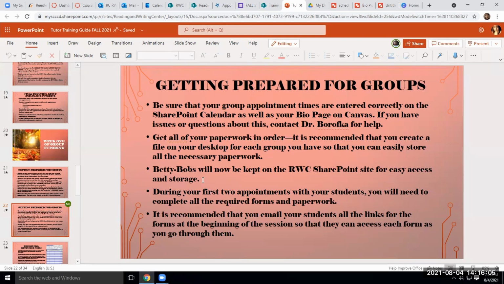One of those forms for group sessions are the Betty Bobs. They are on the SharePoint site. Everyone has a Betty Bob workbook, and we're going to look at that in a second. I will show you how to navigate that workbook. And then there are the other forms that you need to fill out as well as have the students fill out.